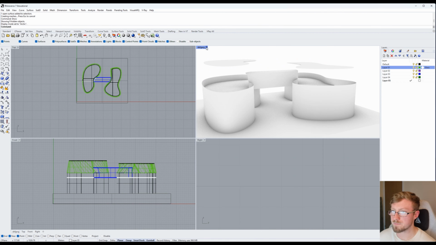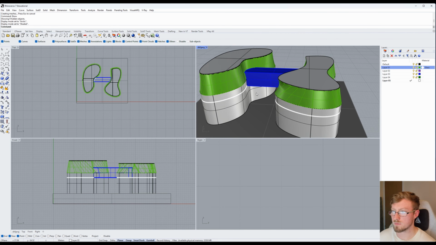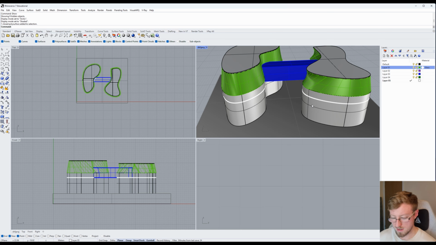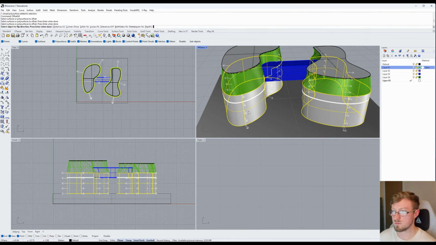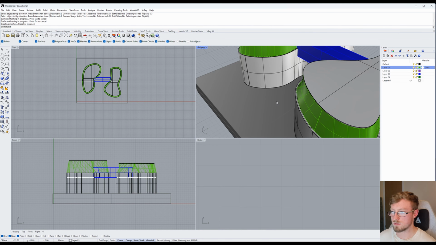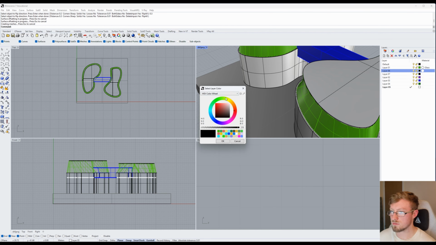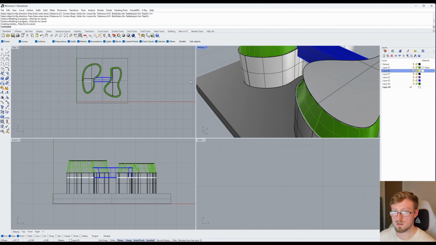Hold up! So we're going to offset outwards, aren't we? Offset surface, boom, boom, outwards. 0.3. What else have we got? Let's say I want to do some columns. Let's change this to that.